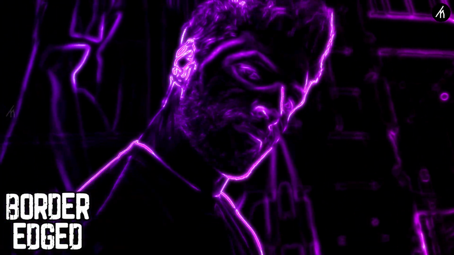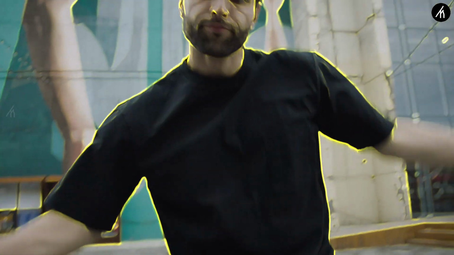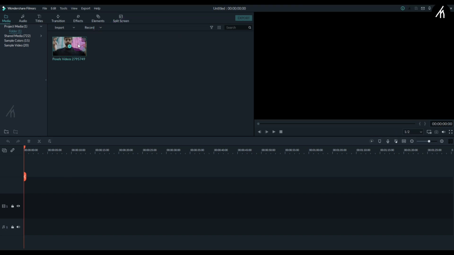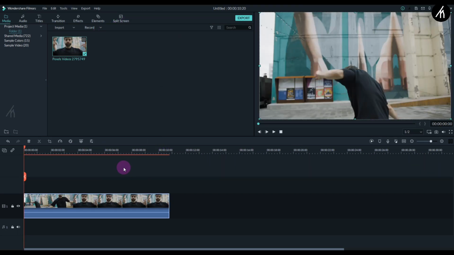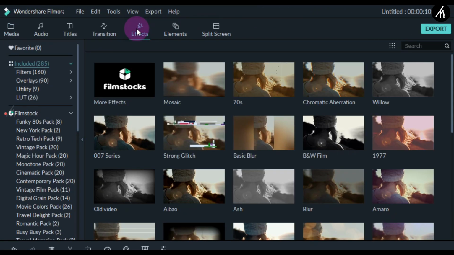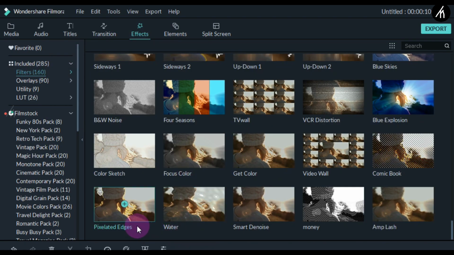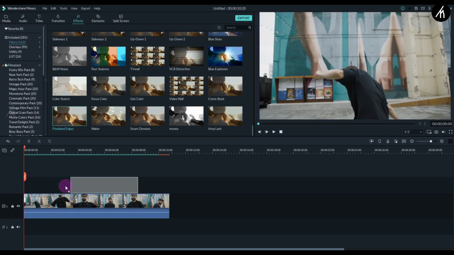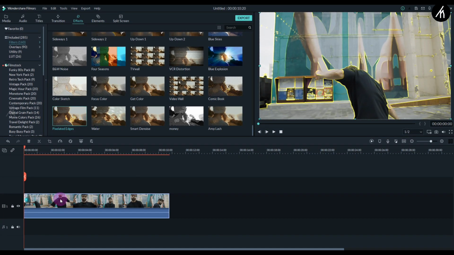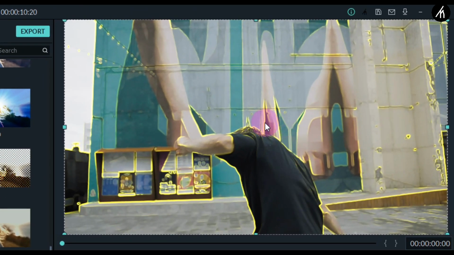Okay, so there are two ways to create a bordered edge effect. One is the edge on the main video, and the one with the bordered edge only. So simply, put your video into timeline. Now, go to the effects tab into the filter section. Now scroll down to the bottom till you see this pixelated edge effect. Now simply take this effect filter and put it on the video. Now you will notice that our video now has these yellowish border edges.